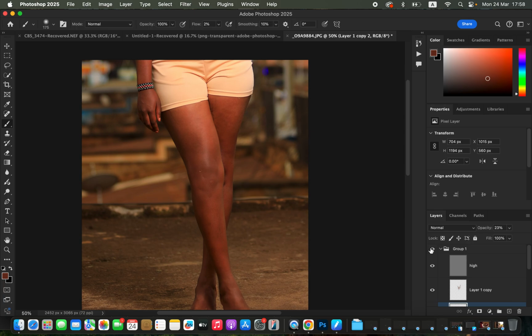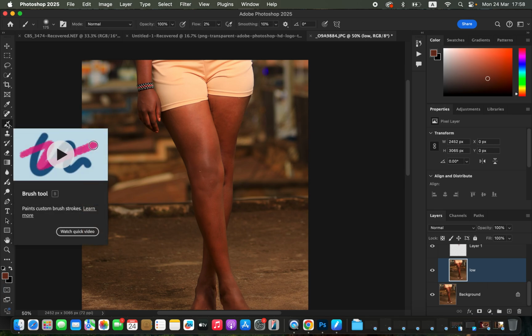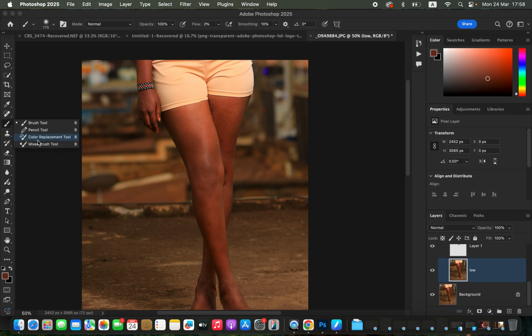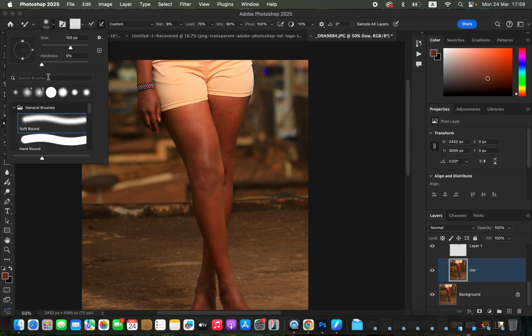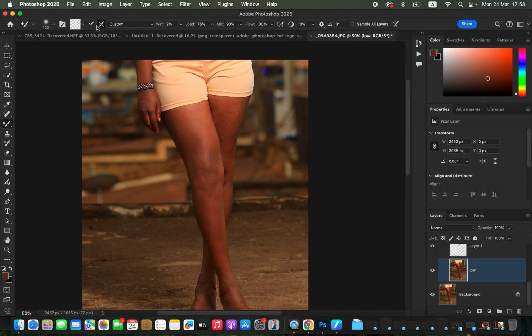So next you can simply do your frequency separation to smoothen and even out the skin tones on the overall leg area. To do this, select the color layer or the low frequency layer and get the brush tool, the mixer brush, that's what I mean. Then for settings, hardness 0, soft round brush is selected. Then make sure clean brush is selected, and here by clicking on the drop down arrow, select the option that says clean brush after each stroke, wet is 9, load 75, mix at 90, flow 100%.